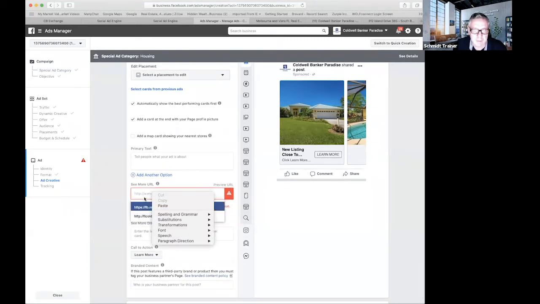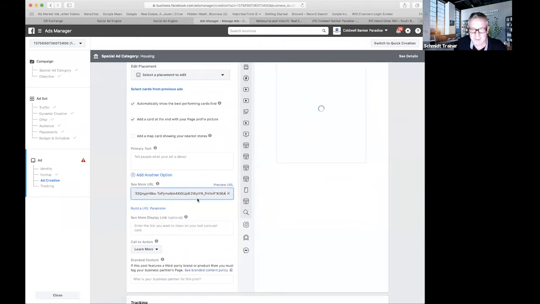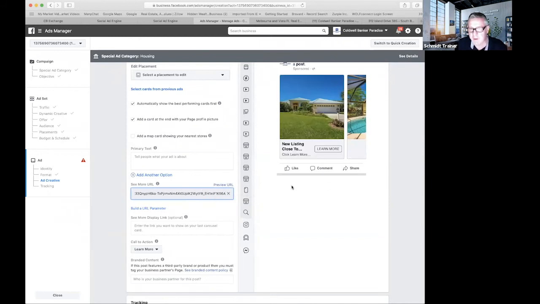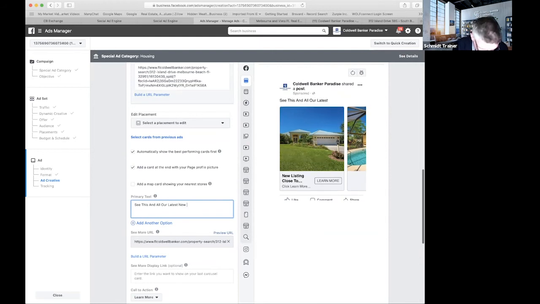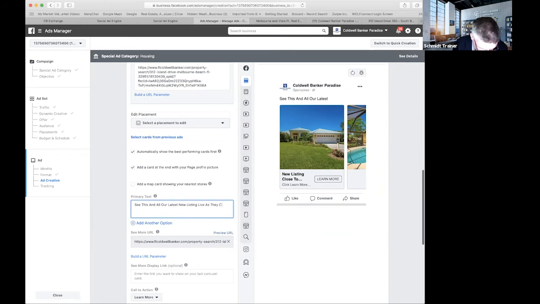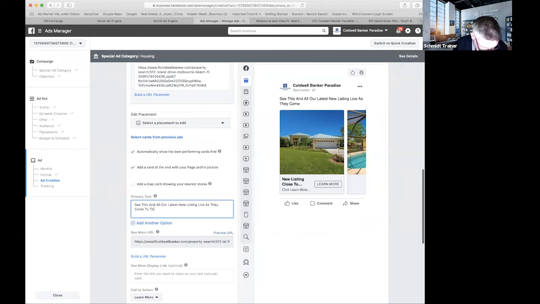Then we need to put see more at URL there. And what I did is I just copied in the link to the website. That would be the link to your Moxie site or your Zap. So now it's coming together. Then you've got your primary text. So you can put, see this and all our latest new listings live as they come to the market. So that's the narrative that goes at the top.